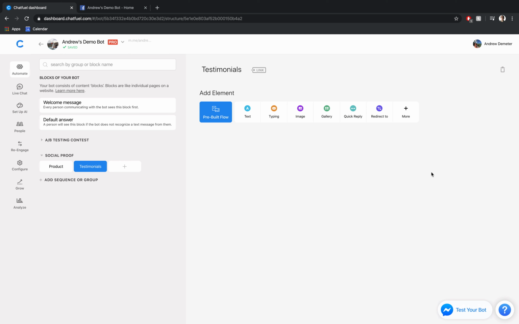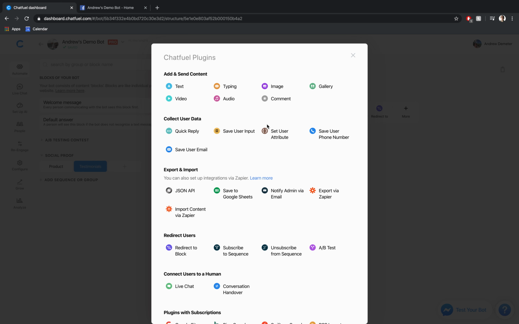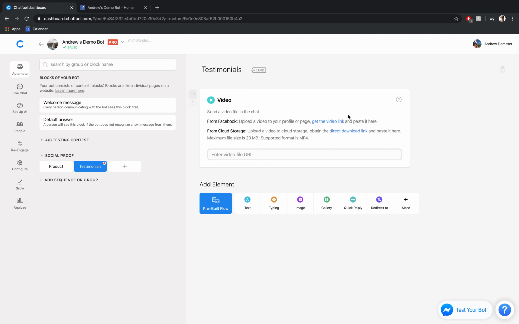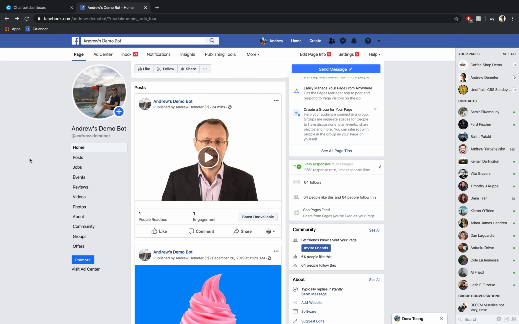And so to do this, it's also very, very easy in Chatfuel. For this, we're going to click more here and choose the video plugin. Once we've selected the video plugin, we're going to upload our testimonial video to Facebook, which I've already done over here. Keep in mind, it doesn't need to be uploaded to the same Facebook page that your bot is connected to. In this case, it just so happens to be the case. But if you don't want, for example, this video to be on your main brand Facebook page, you can upload it to just a dummy Facebook page. And as long as that video is publicly available, it'll work.